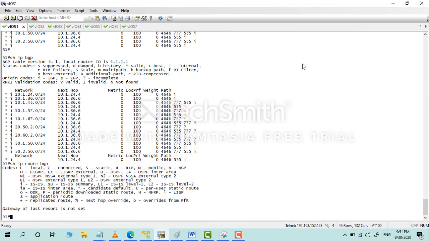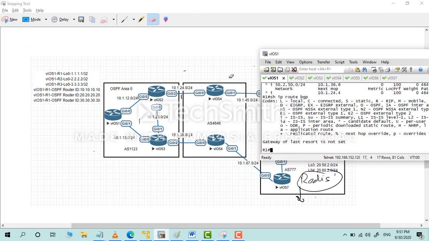Okay, so you can see here in the BGP table, the next hop is 10.1.24.4. This is the WAN link between router 2 and router 4, and router 1 does not have any information about this particular route or network. For example, if router 2 advertised the prefixes learned from router 4, it basically advertised to router 1 without changing the next hop.